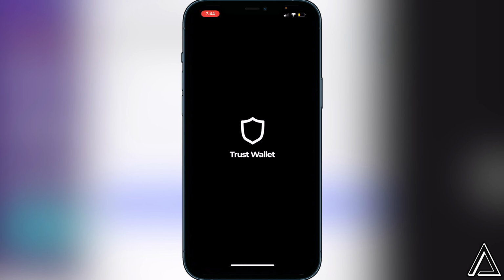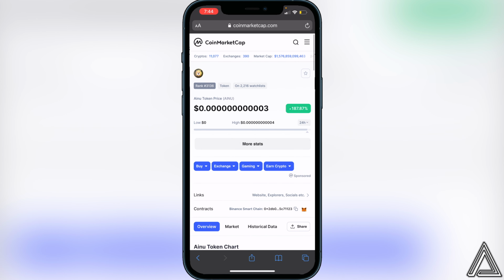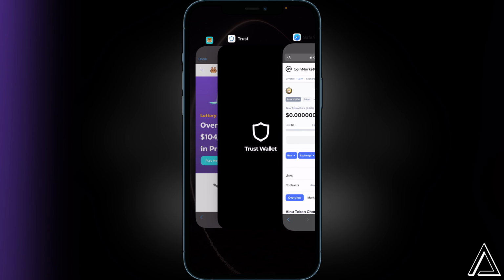So you just want to head over to the CoinMarketCap link I have, and then you just want to go down to where it says contracts and click on that little copy button I have circled with red. Once you guys click on that, it'll copy the address, and then we can go back over to Trust Wallet.